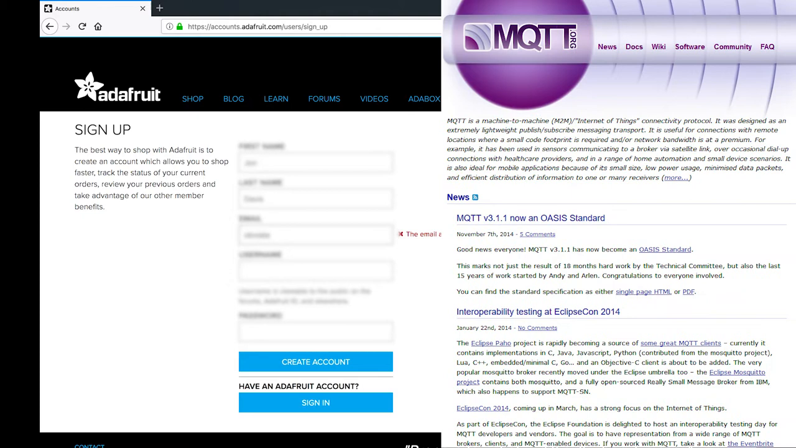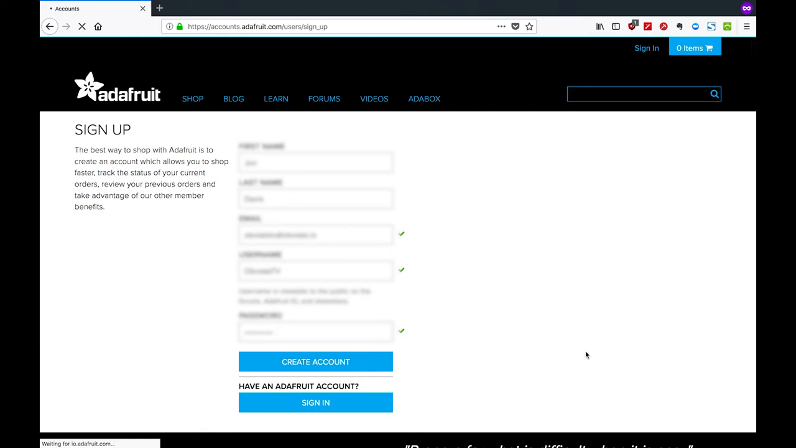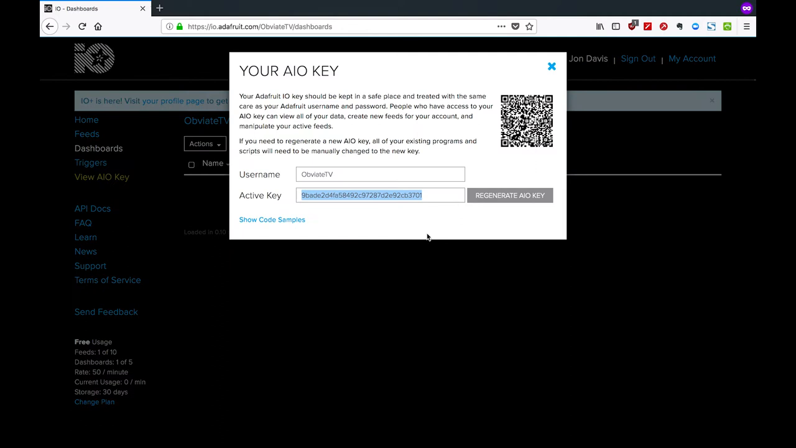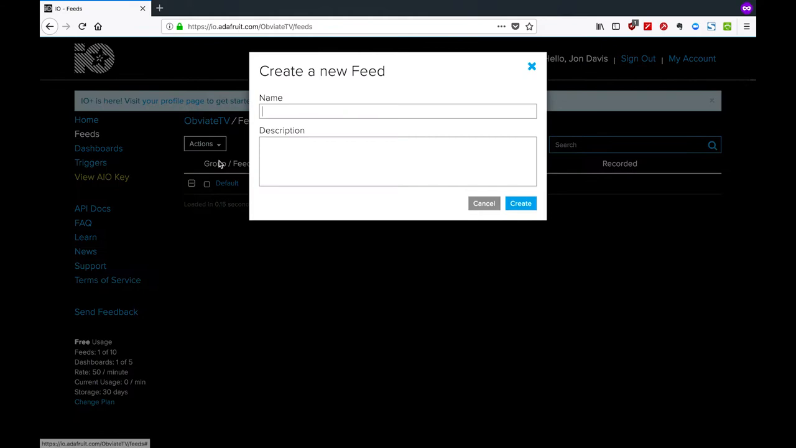If you've never heard of MQTT before, it stands for Message Queuing Telemetry Transport. At the core, it's a very lightweight protocol for publishing and subscribing to messages. Since it's so lightweight, it works great for IoT devices. Now after signing up, we're going to click View AIO Key and keep said key somewhere safe. Don't worry, you can't use mine. Then we're going to go to the feeds, delete the default entry, and create 3 feeds named Humid, Press, and Temp.